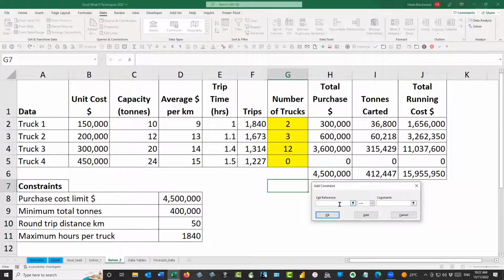So the cell reference. We're going to basically create a rule or a constraint. We're going to say that the cell reference here, so that's the total purchase price, has to be less than or equal to this 4,500. So that's an input cell that we've done as a constraint. So that's our first one. Oh, actually not our first one. We're going to start with a different one. We're going to say this one first.